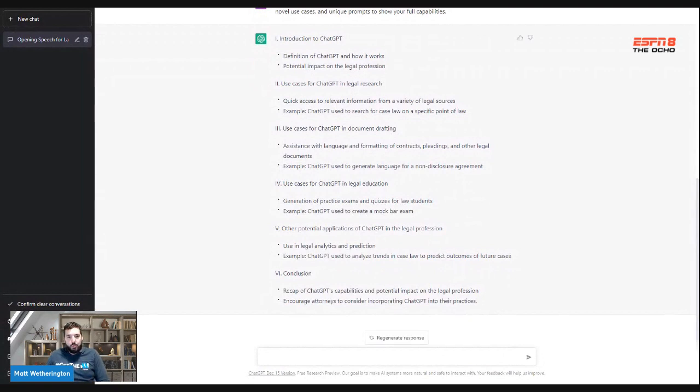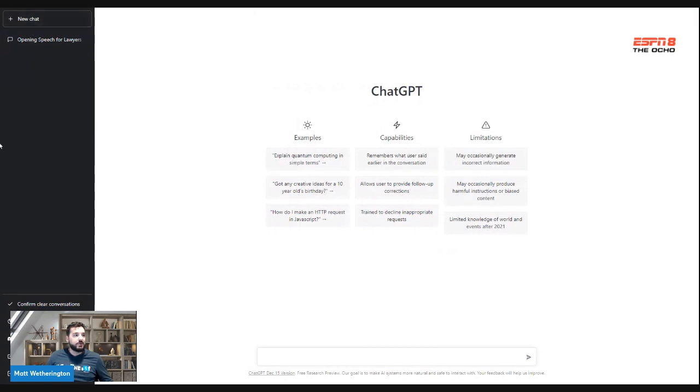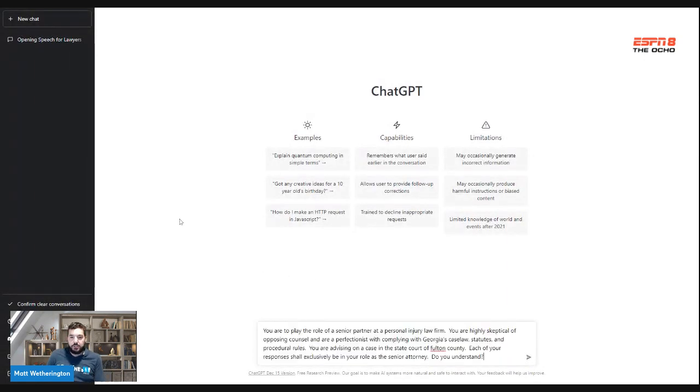So what I'm going to do from my outline, though, is start by showing you how you can feed it information and get meaningful stuff back. So let's take a look at protective orders. What I'm going to do first is set the criteria for my interaction with ChatGPT. I'm going to tell it that it's going to play the role of a personal injury lawyer.